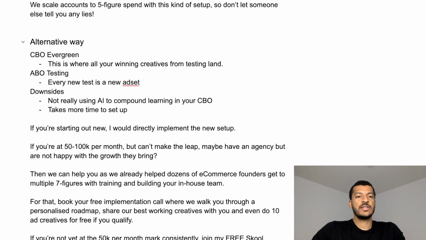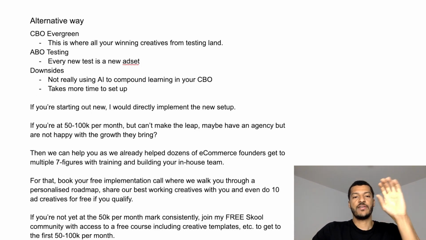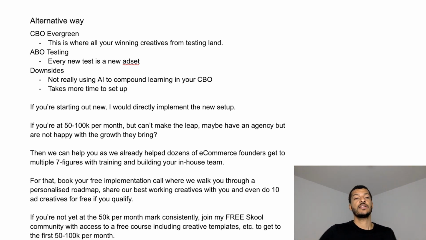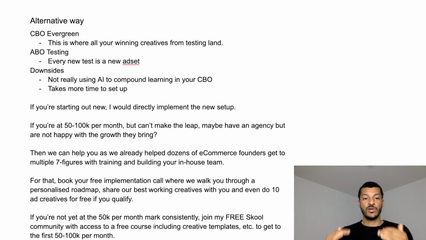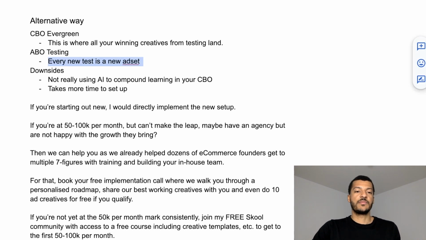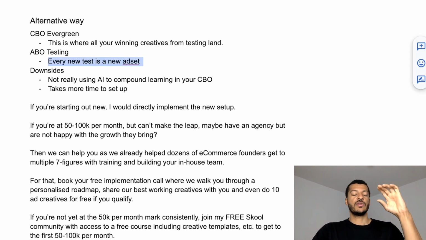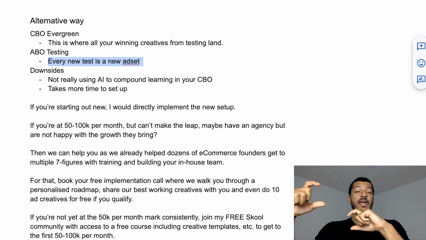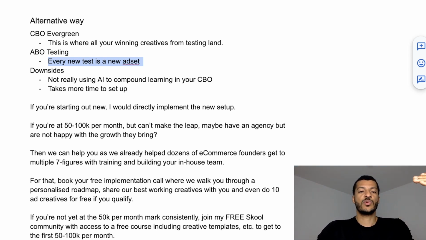So just quickly, the alternative way, you just have a CBO evergreen. This is where all your winning creatives from testing go. Then you have your ABO testing, where you manage the budgets on ad set level, and every new test is a new ad set, very simply, right? But the downside is that you're not really using AI to compound learning in your CBO and also on ad set level, and it just takes more time to set up.